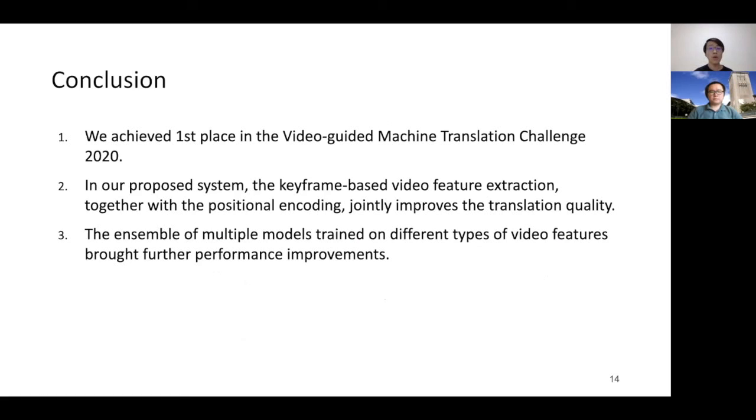Here are some takeaway messages in our conclusion. We achieved the first place in the Video Guided Machine Translation Challenge 2020. In our proposed system, the keyframe-based video feature extraction, together with positional encoding, jointly improved the translation quality. We also demonstrated that the ensemble of multiple models trained on different types of features brought further performance improvements.